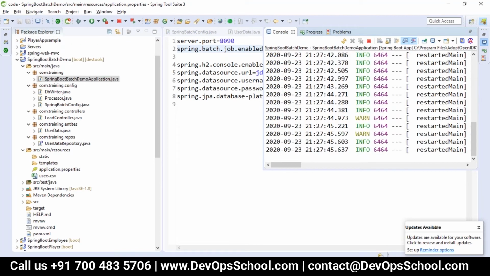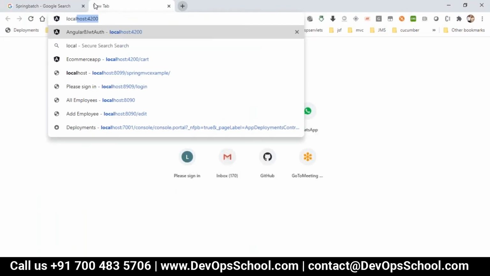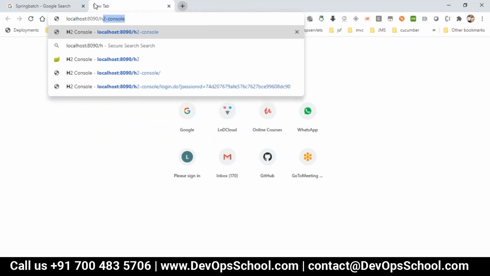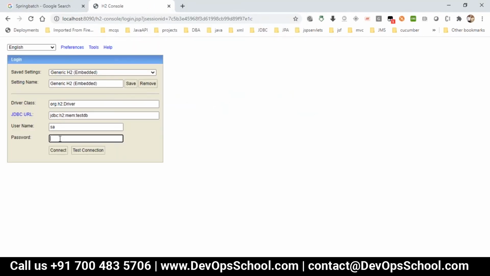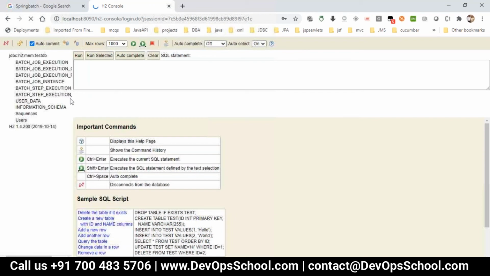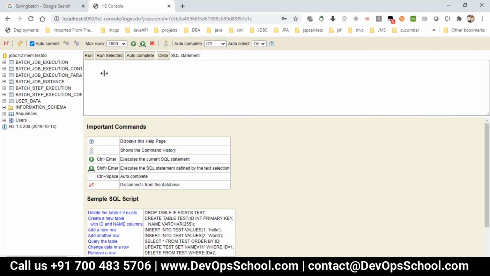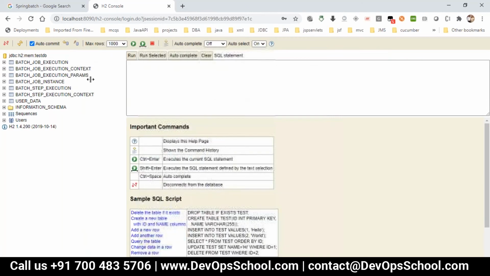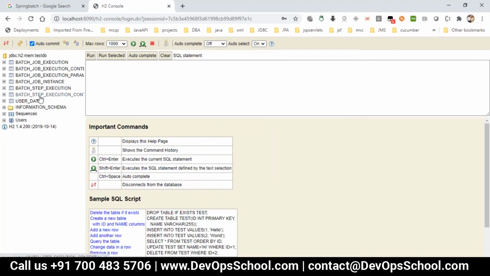So let me run my Spring Boot batch. It is 8090. Let it run. So I will take localhost here. You can see there are a number of tables created, which are batch job execution, batch job execution context, parameters, instances. All these predefined tables got created to work on the batch processing.